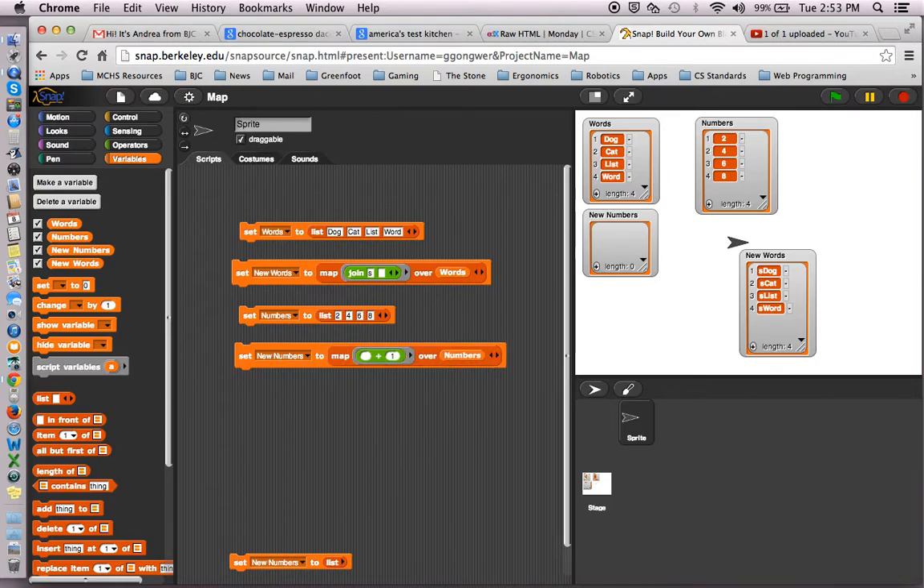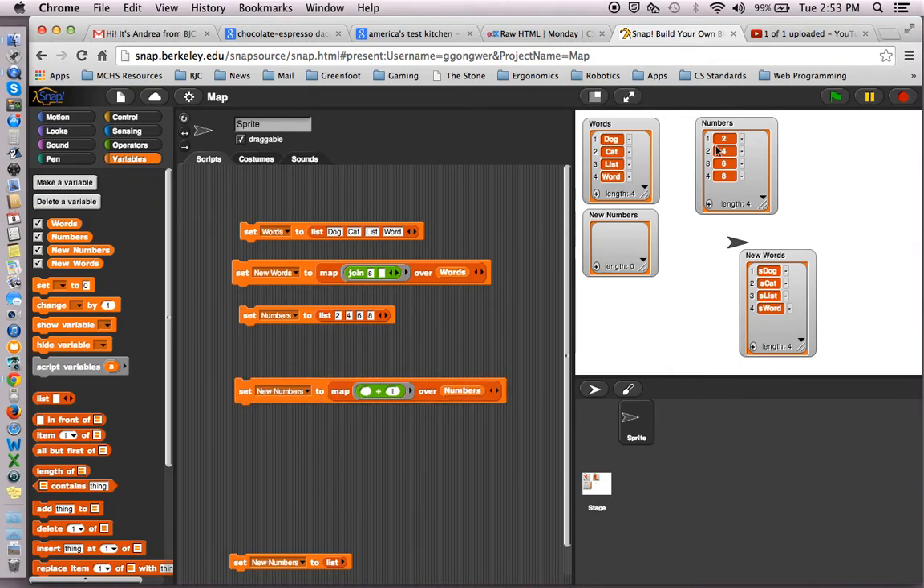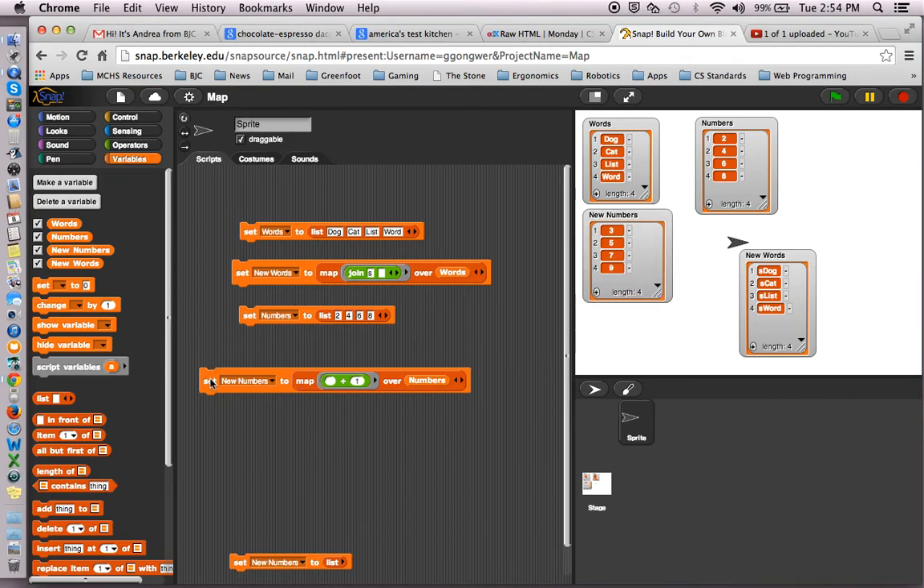So suppose I put 1 in. What it's going to do is take each element of that list of numbers, put it in the empty box, one at a time. It's going to add 1 to it. So it's going to add 1 to 2, add 1 to 4, add 1 to 6, add 1 to 8. So when I click on it to run it, my list of new numbers is going to get 1 added to each element of numbers. So it's going to take 2, add 1 to it, get 3. 4, add 1 to it, get 5. 6, add 1 to it, get 7. 8, add 1 to it, get 9.